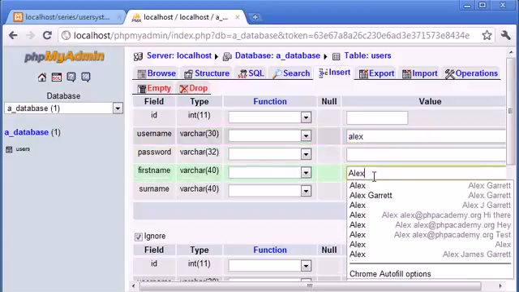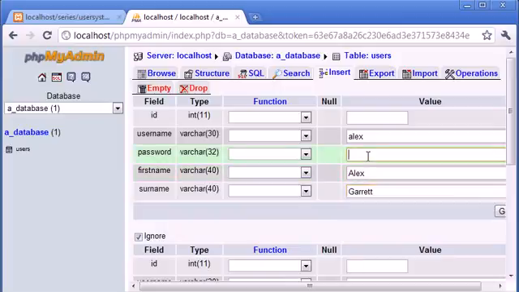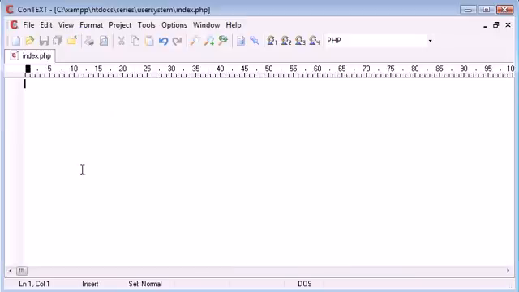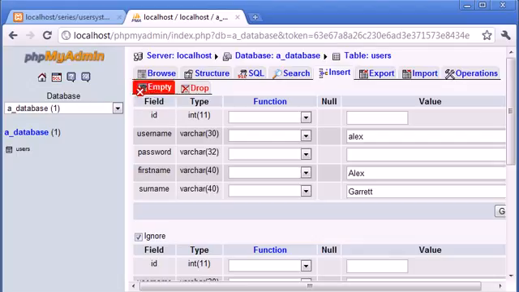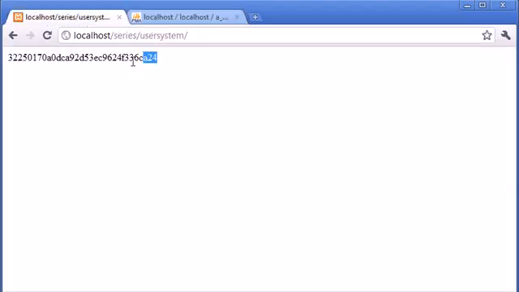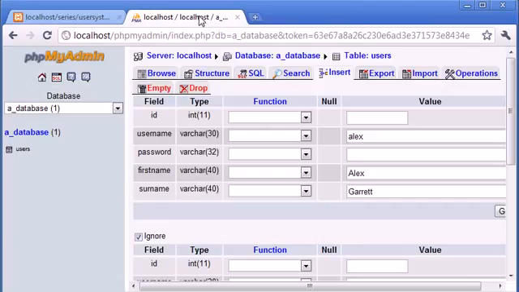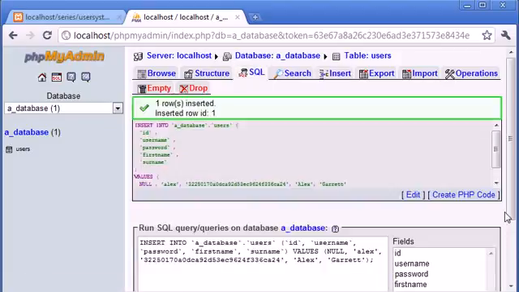We'll leave the password blank for now. I'm going to put my first name and surname in, and the password is going to be equal to the value password. So my password is going to be password. In fact, we'll do pass123. That's a lot better, so we don't get confused between the field name and the actual password. So I'm going to echo out MD5, and in here I'm going to put pass123, and this is going to return the MD5 hash. Okay, so I can just copy that and paste that into my database. Obviously you won't have to do this when you're registering your users. And I'm going to click go.